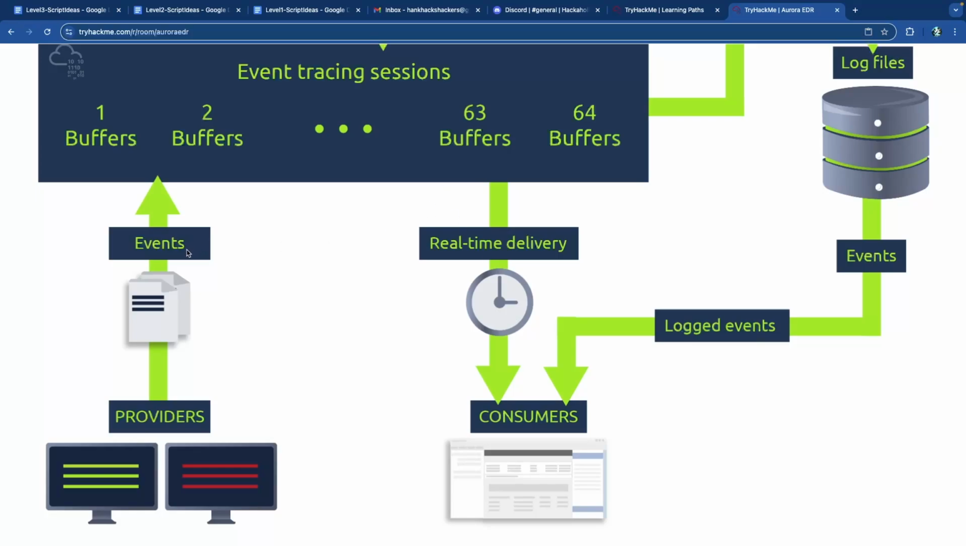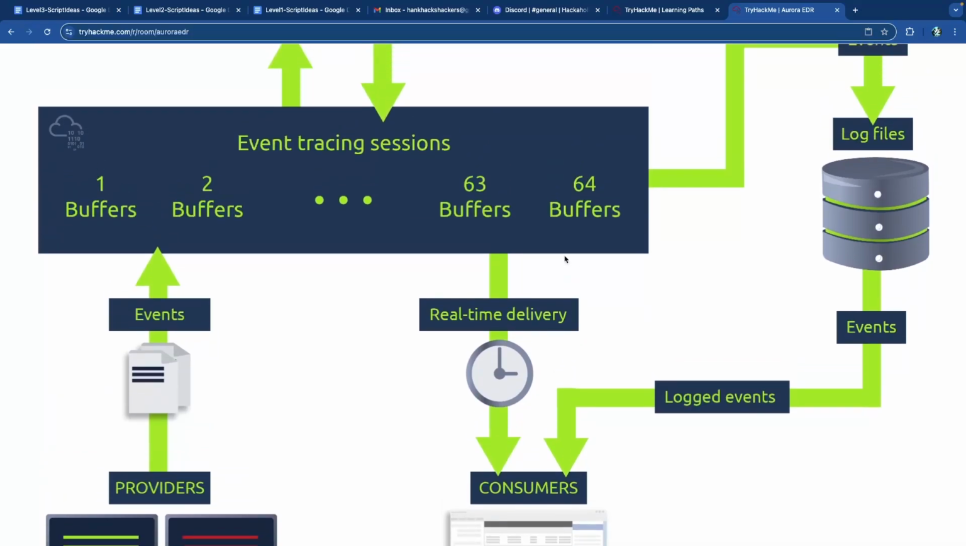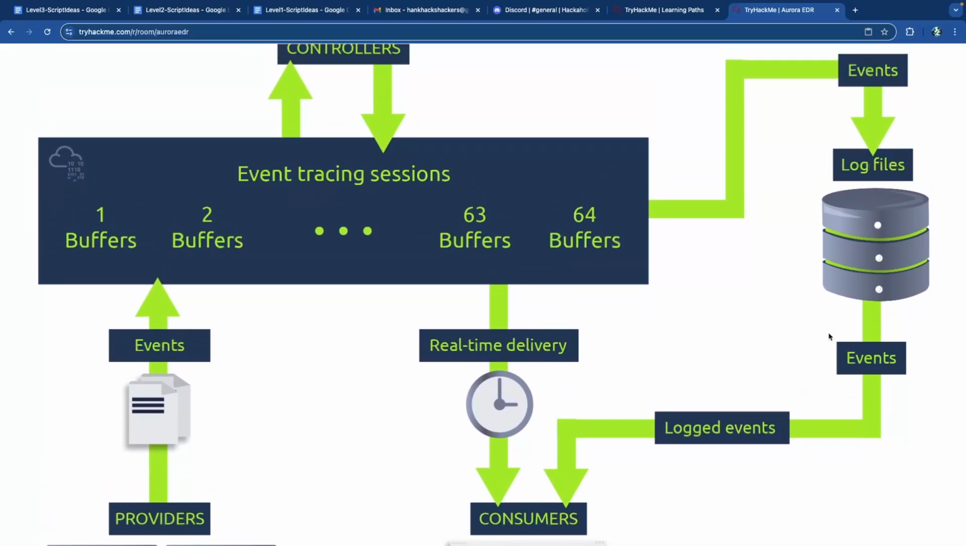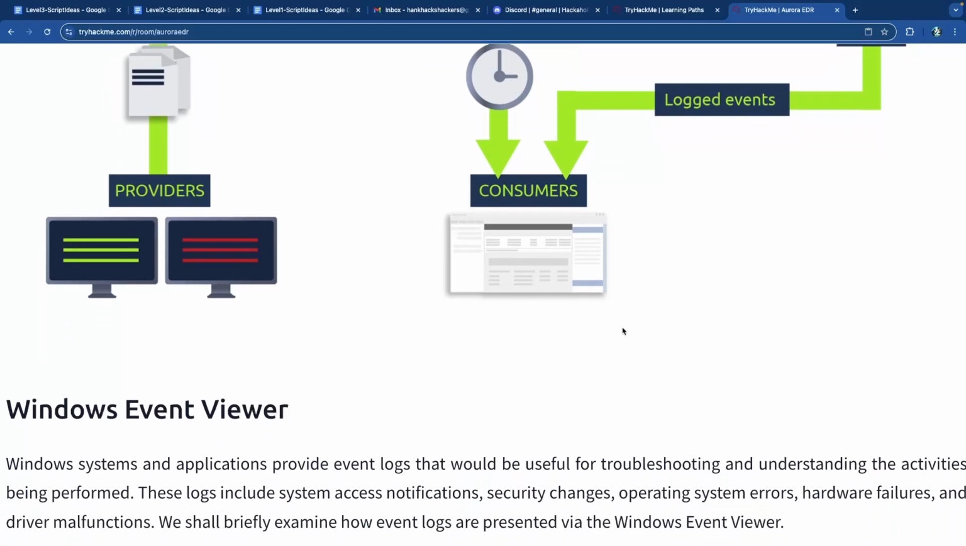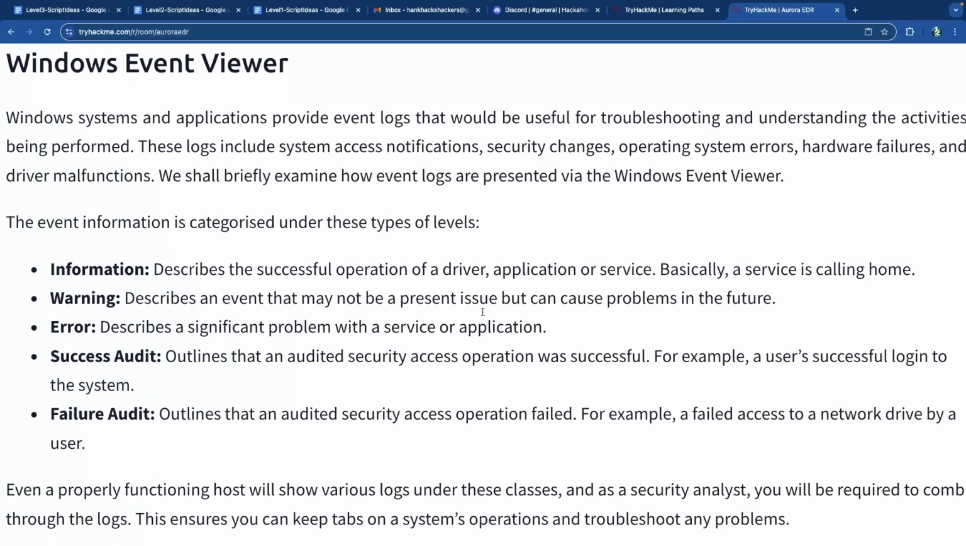And more often than not, when you're doing endpoint detection and response, it's happening in real time. And what you're doing in forensics is happening from log files because it's already happened, essentially. We have our Windows Event Viewer, which is kind of like the premier. I think there's also a video that I did on the Event Viewer, actually.